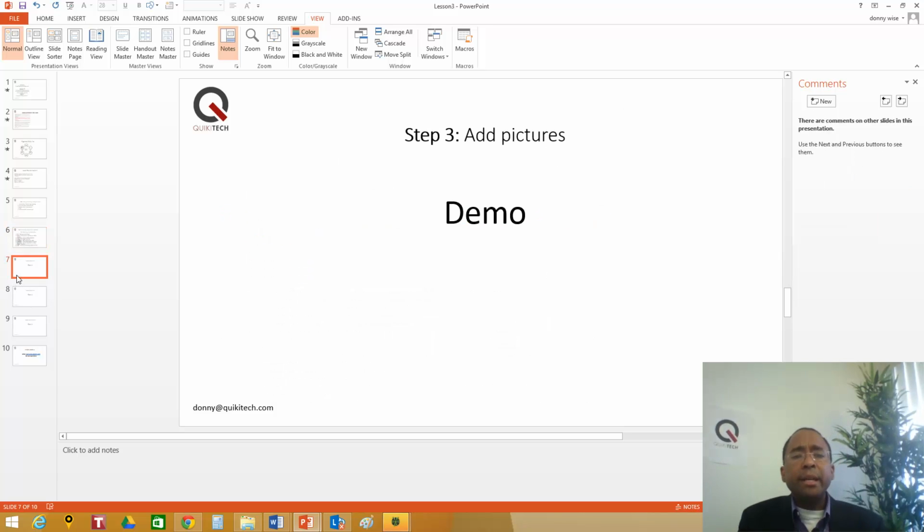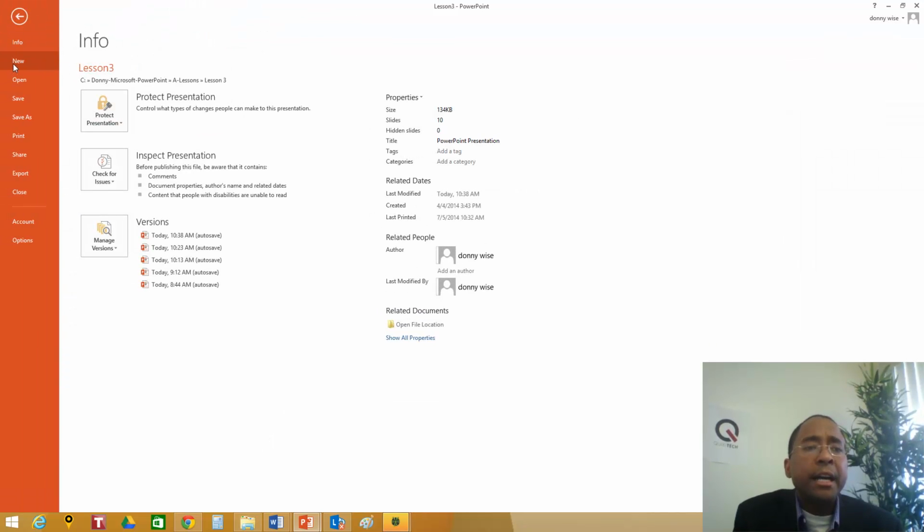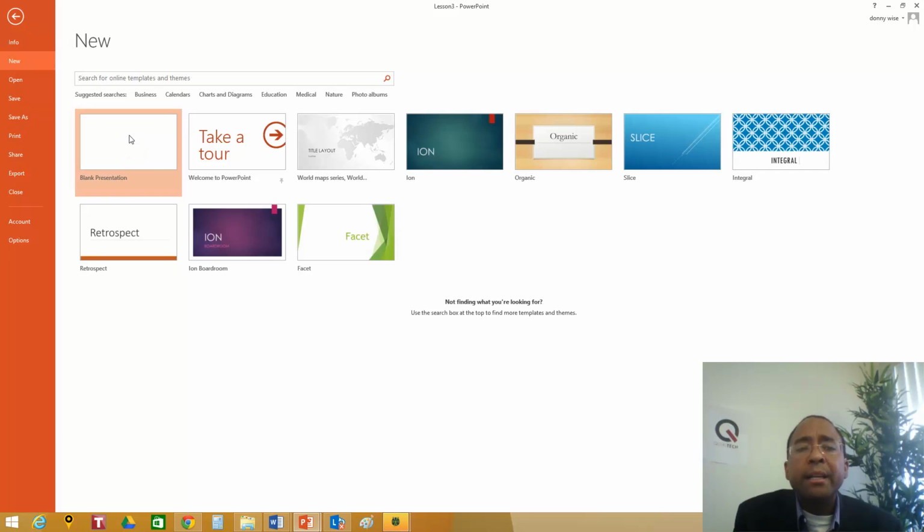So let's get into the demo of adding pictures, of adding graphics, and of adding transitions. So we're going to do this very quickly. I'm going to click on File, I click on New, and I click on Blank Presentation.